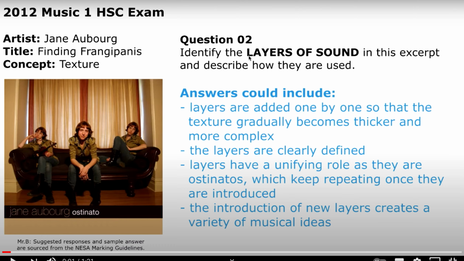All of these layers will have a similar tone color because they all come from the violin, but that doesn't mean that they sound the same. So we'll get into that in a moment. The first part is identifying the layers. The second part is describing how they're used.